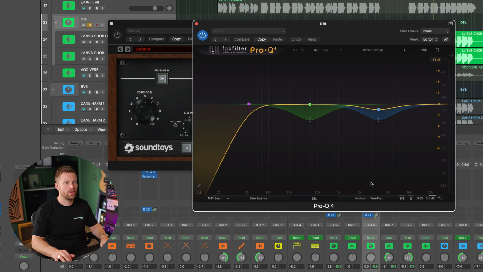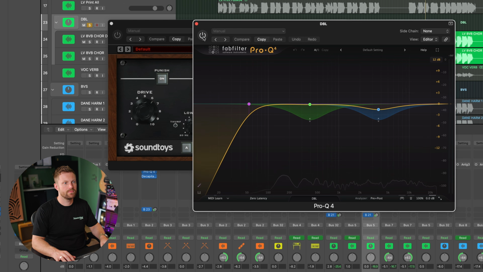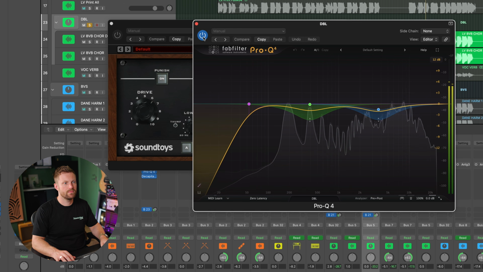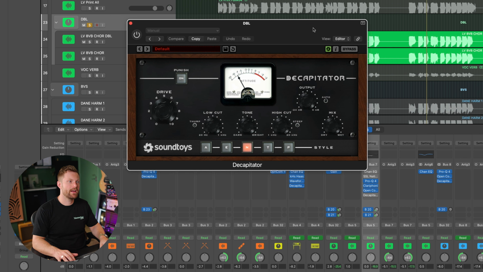This also has Pro Q on it, but I'm not boosting the top end. I'm just controlling some muddiness and some harshness in the upper mid range. So the way we're shifting things tonally brighter, increasing that arousal, making it higher energy and dirtying it up a bit, is with the saturation.